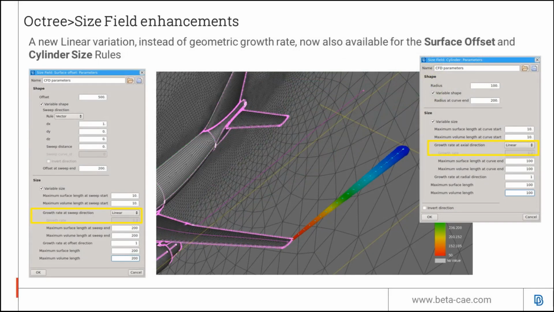Linear size variations has also been implemented in other size rules like the surface offset and the cylinder size rules, so that the user can impose a linear variation in the direction of the growth and not only a geometric growth as it was before.